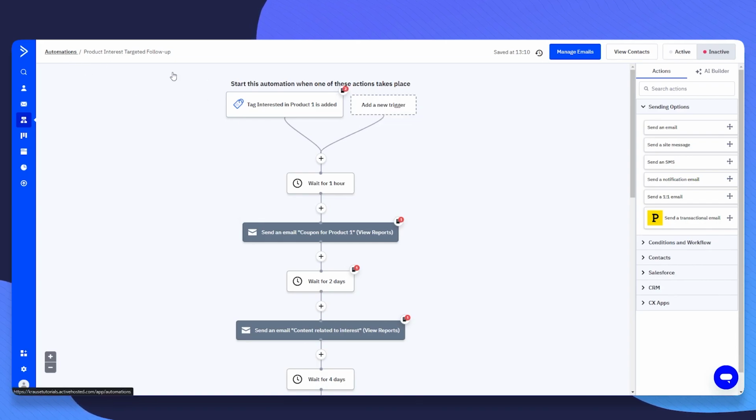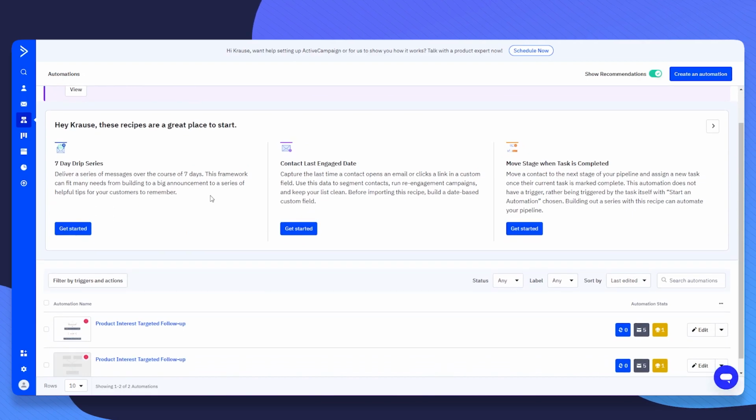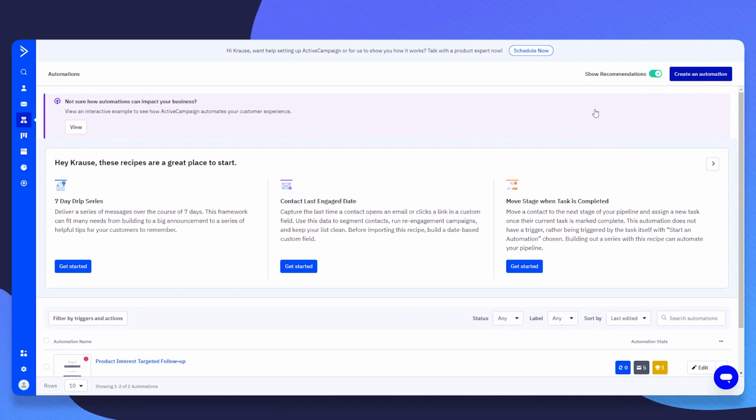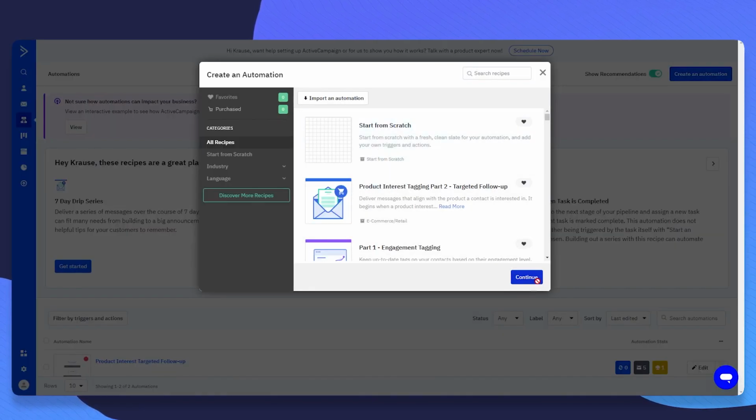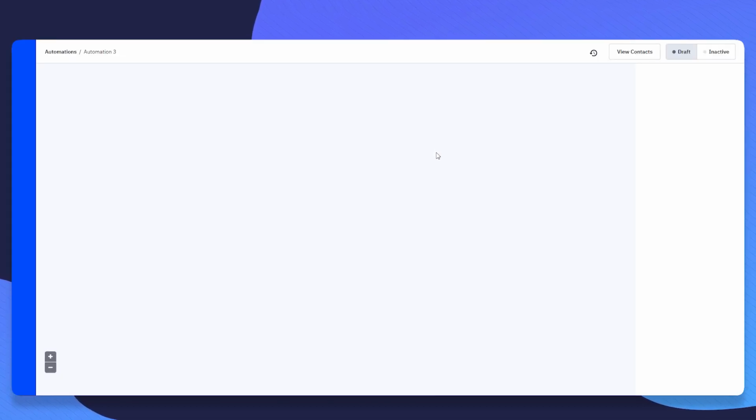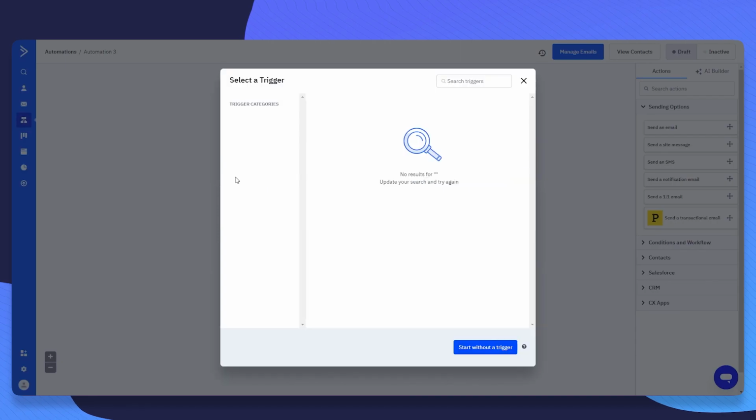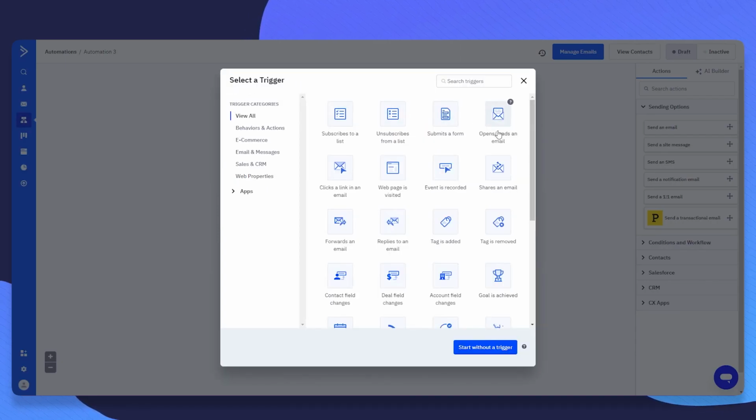Now, actually, let me demonstrate this a little bit better, and let's actually get started creating a new automation from scratch. So I'm just going to click on create an automation, click on start from scratch, and now we are going to get started from scratch to give you, I guess, a better idea of how this works. So first of all, select a trigger. You are going to have tons of different categories and tons of different things that you can actually trigger. However, to keep it simple, I'm just going to say that our trigger would be that when a subscriber is actually going to subscribe to a list.